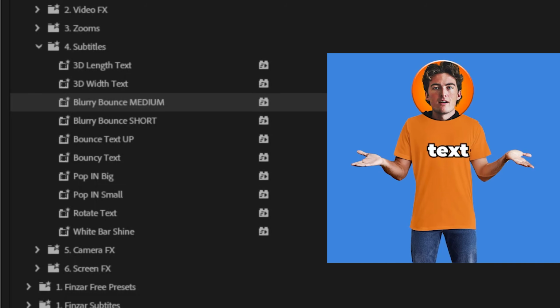I've seen this on a lot of shorts. And then we've got this one, which is the same thing, just a little bit shorter. Now you can change those, you can mix and match those a lot. And one new one, which I'm really happy with, is a white shine going through the text. Now you can have this say anything and it will look cool.